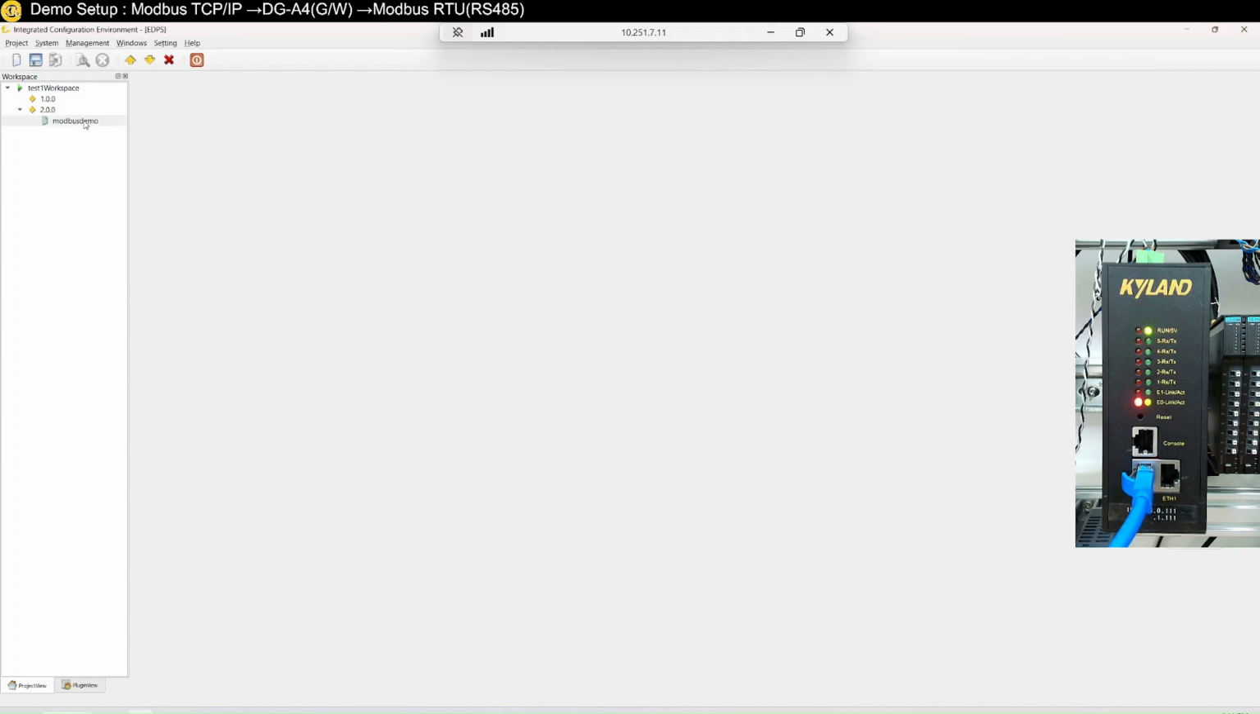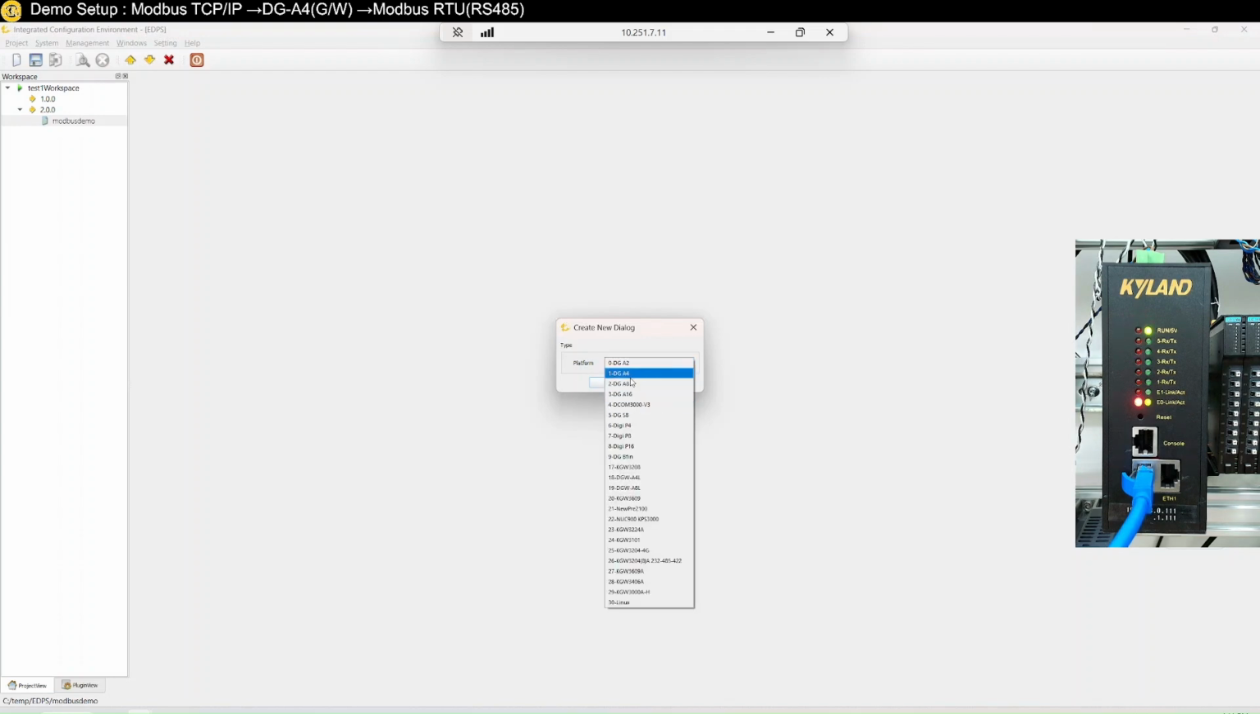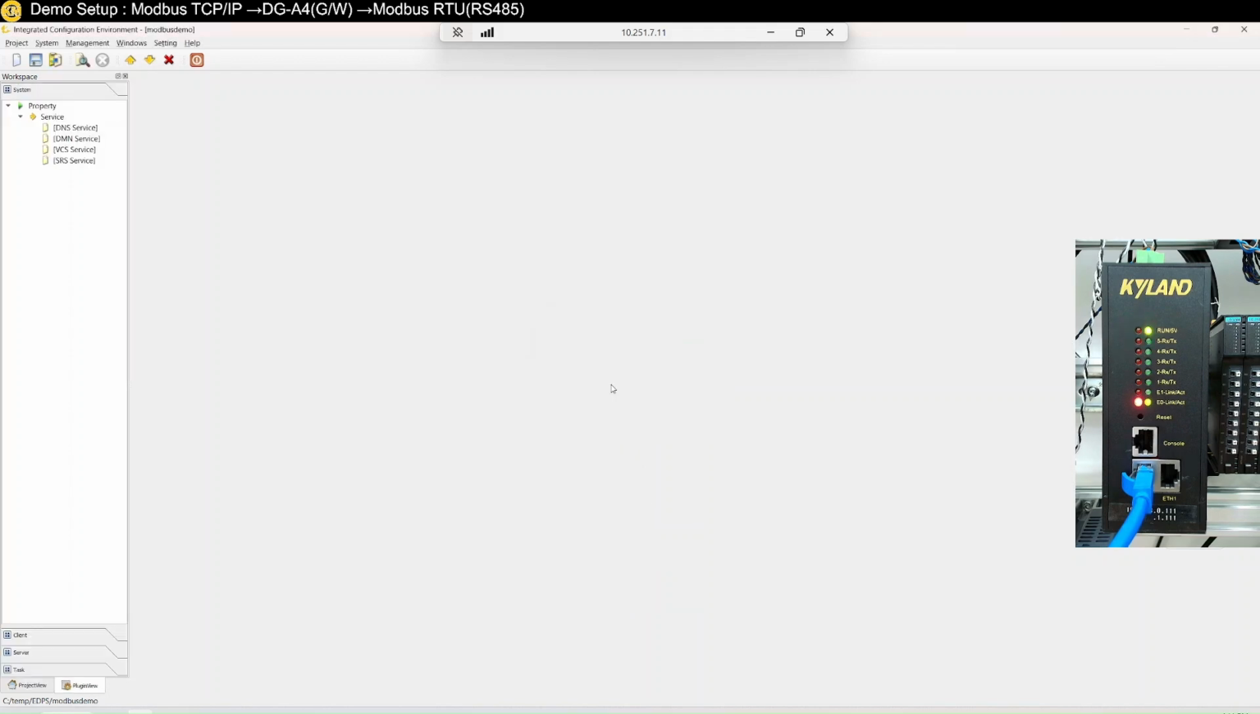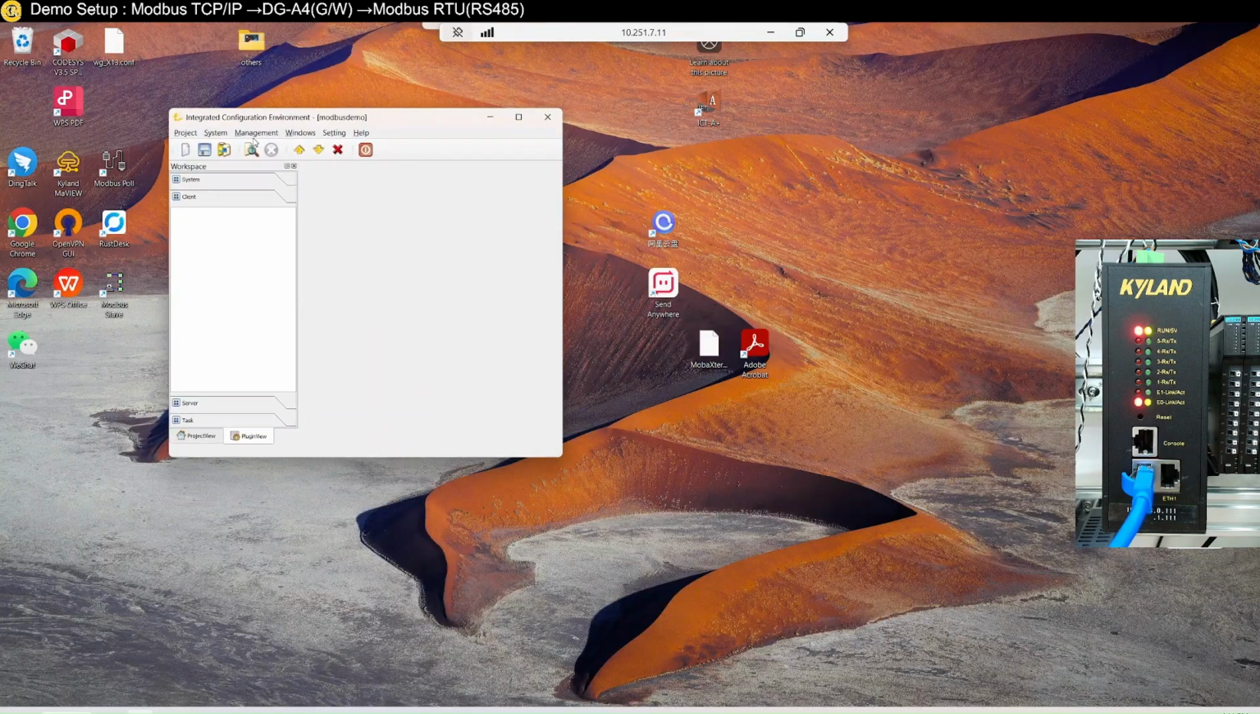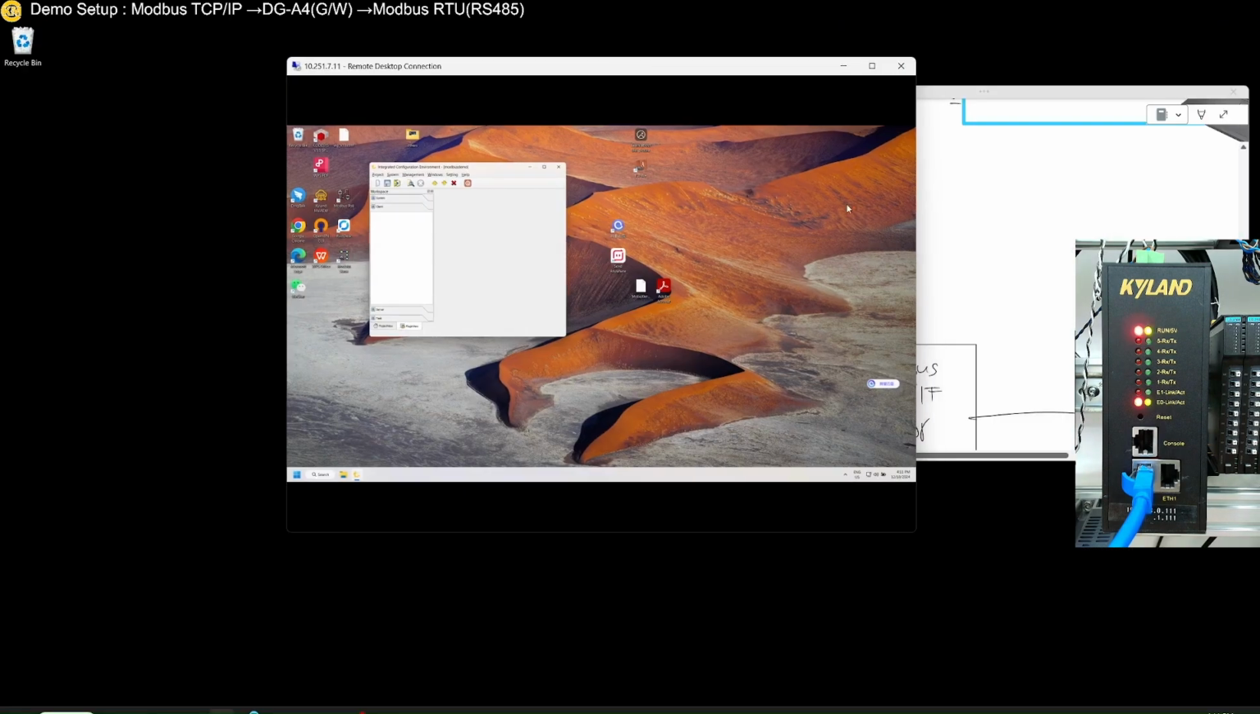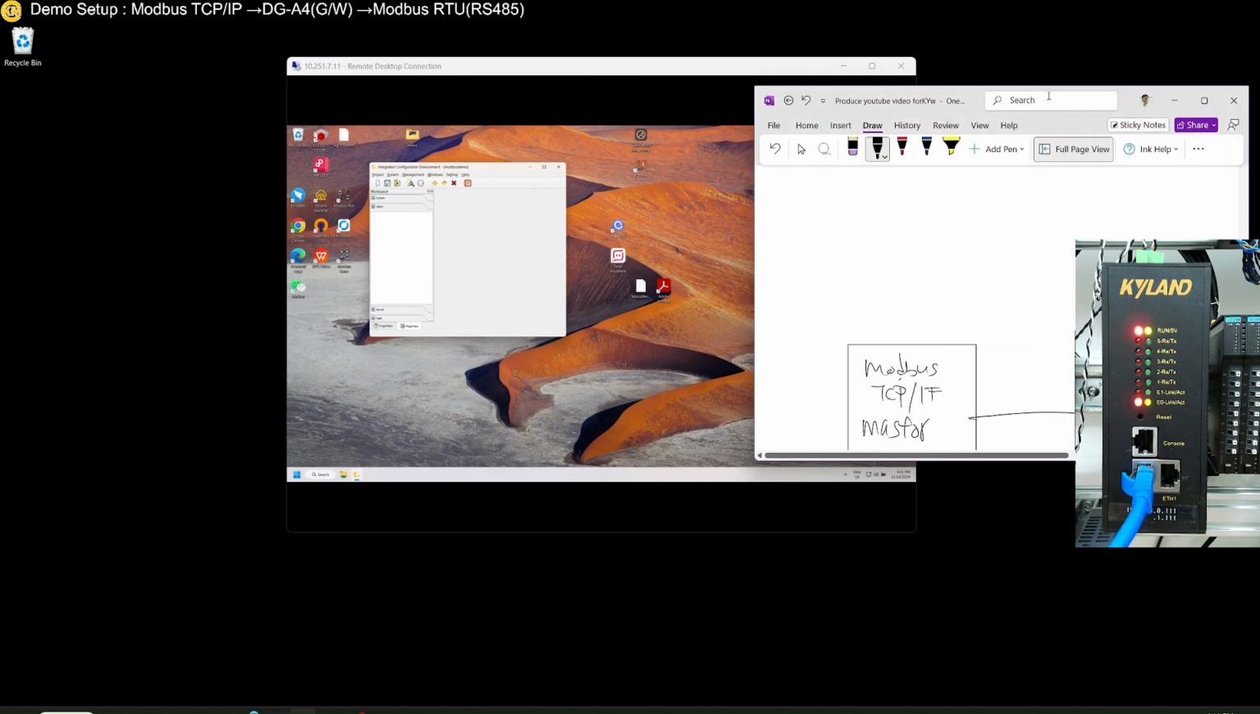Double click this project, and select the platform. The platform is DG-A4, and press OK. So you are already here. Let's create the client. Let's create a client over here. Let me show you the client. So where is the client?